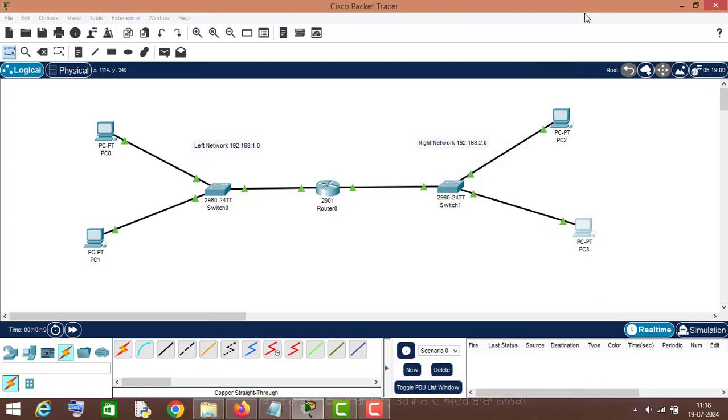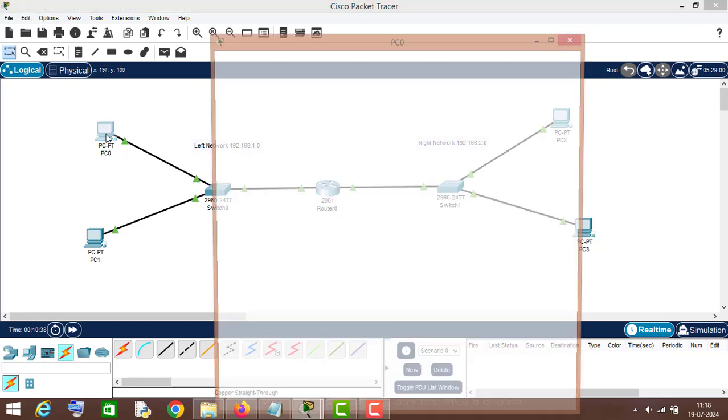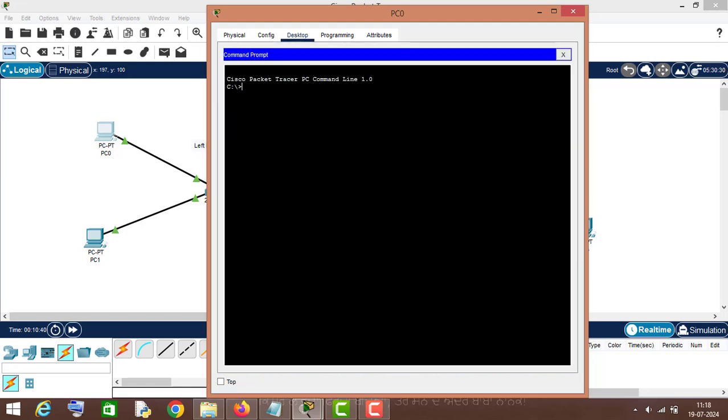And that's it. You have done everything. Now we have successfully configured the DHCP server on this router, and we have done all the necessary DHCP settings. Now it's time to check the IP address. So let's do it. Click on this PC, go to the command terminal and type ipconfig.